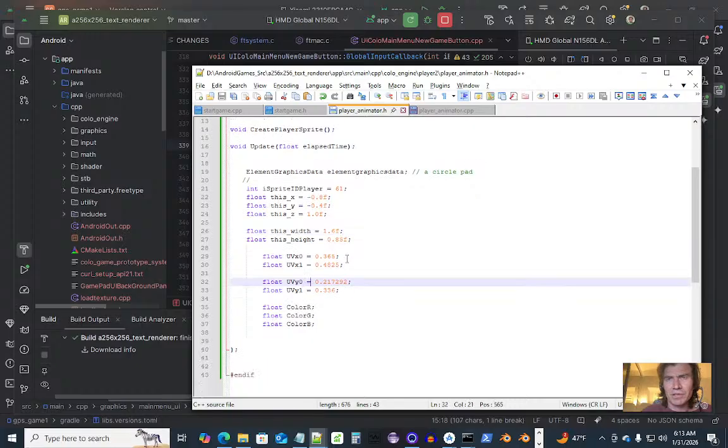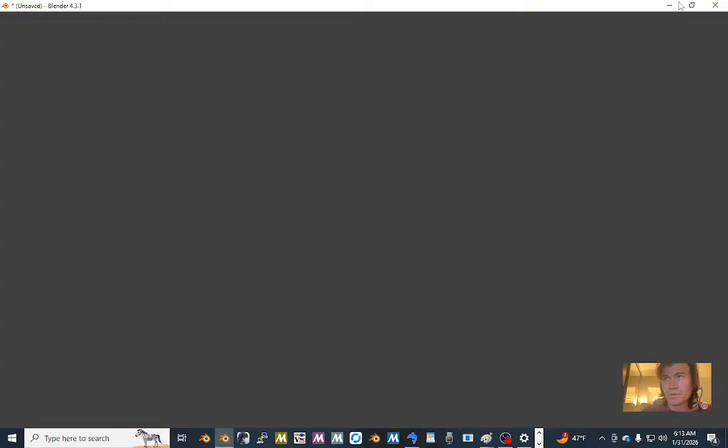Let's load up our sprite map in Blender. These UV coordinates will be changed automatically, automagically, out of all the cutouts I made.